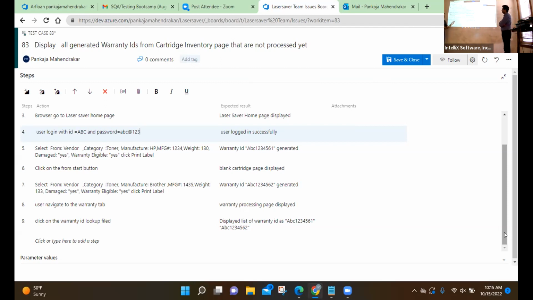I think logically, you're almost there with the detailed steps as well. But one thing is missing here. You are saying in step number 5 and 7 to pick this cartridge, so you want to make sure those cartridges exist before you select them. On the cartridge list page, you have to have this cartridge with the HP and manufacturer number you specified. So we have to put those two numbers in the precondition. Without that, you can't generate the warranty information.